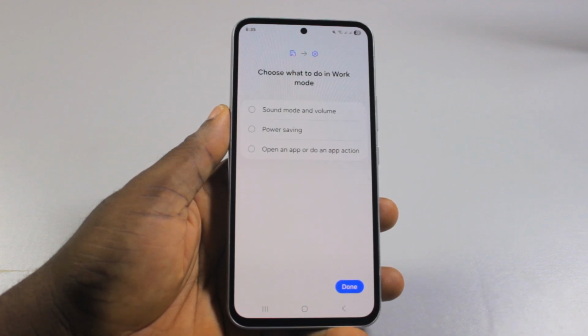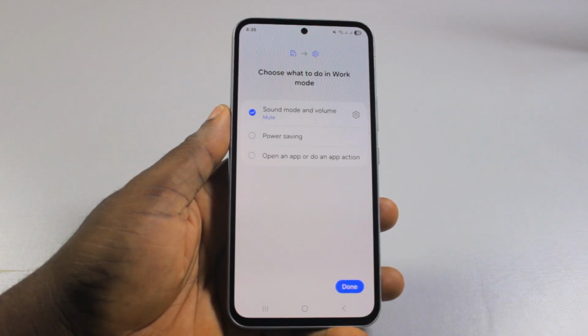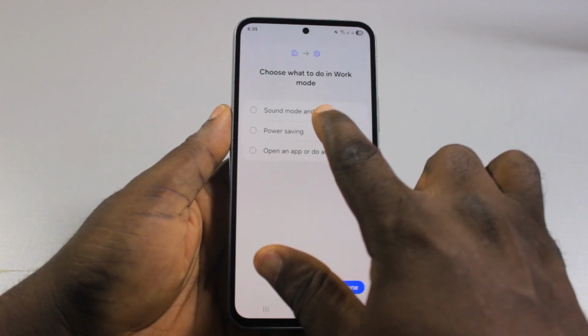Now it should say choose what to do in work mode. Sound mode and volume, power saving, or open app, or do an app action. Select your choice. Click on done. If you want to mute, select it again.